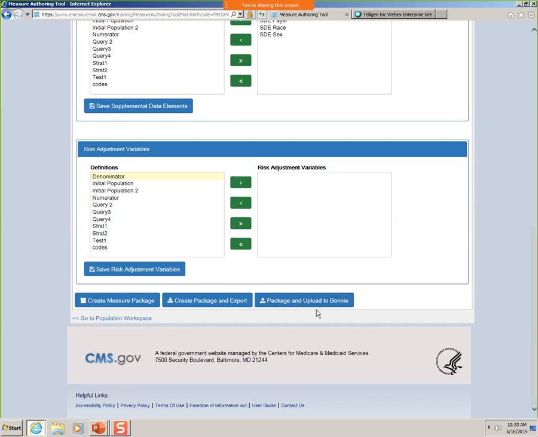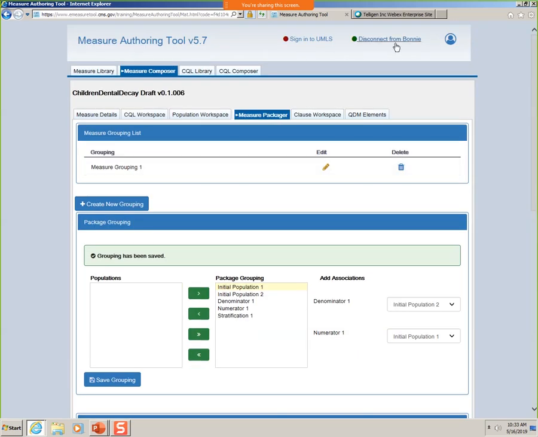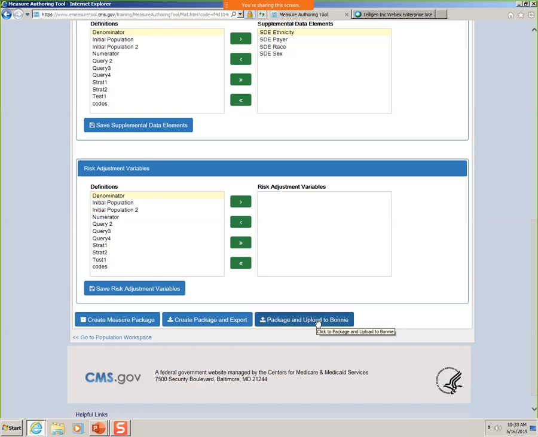So you can do it right here while you're in the measure. You do need to be signed into both UMLS and Bonnie at the time that you do that. I'm not going to do it because I don't actually have any measures in Bonnie, so I won't get anything back other than a blank spreadsheet.